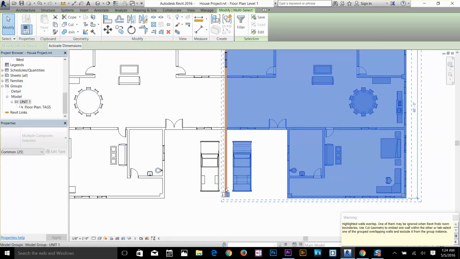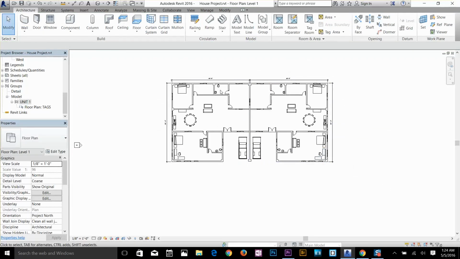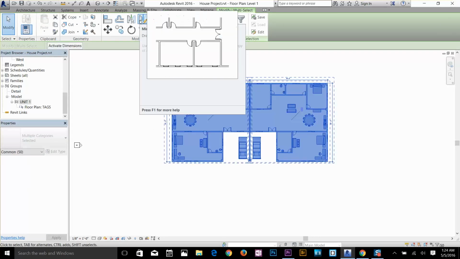Alright, so we got that, and I've got a warning. Don't worry about the warning, just click on empty space and it will disappear. Alright, so we got a reflection of the plan on the right side, and let's say I'm going to select this whole group, mirror draw axis.